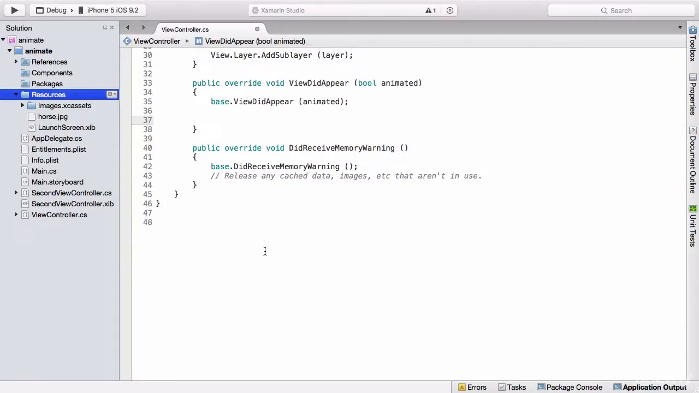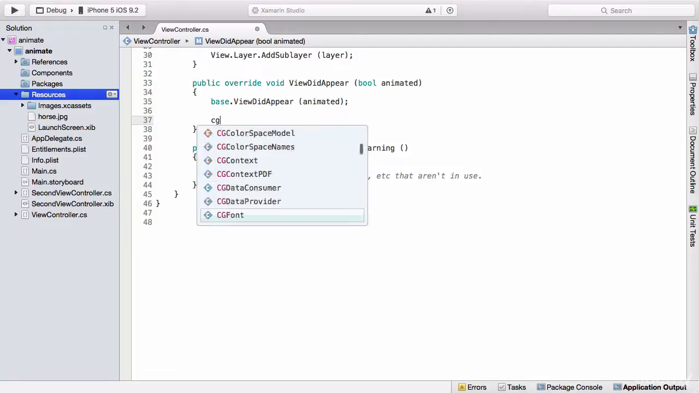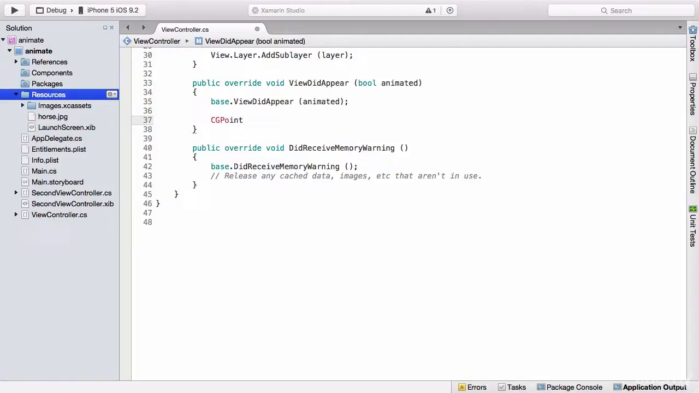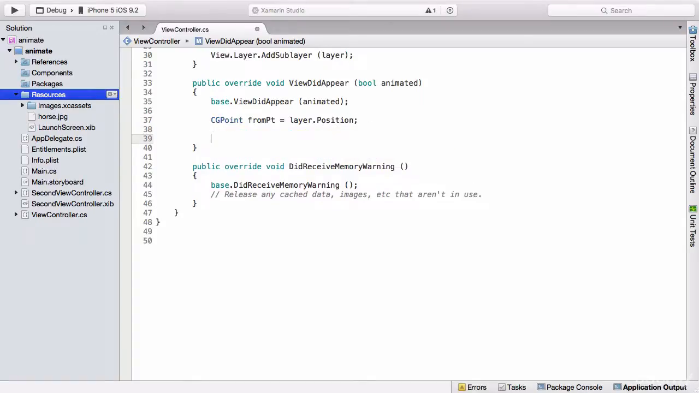Inside of ViewDidAppear, let's get our original CGPoint, and we will call this fromPoint equal to the layer.Position. So that grabs our current position of our layer, and we're storing this so we can reference it later and use it. Now I've talked about having finer grained control, and one of the finer grains that you can have is creating a path for your animation to follow.